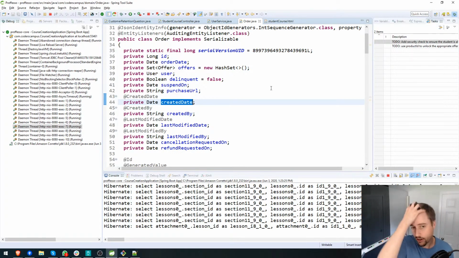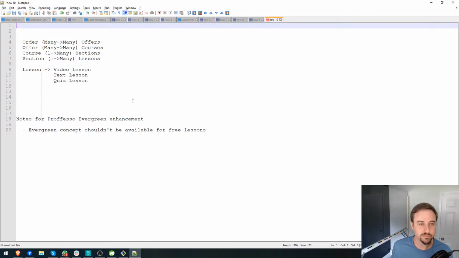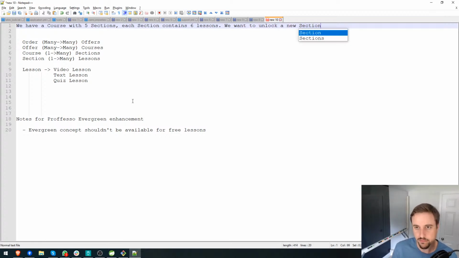Let's move forward. So the example that we're talking about in this case, let's say we have a course with 5 sections. Each section contains 6 lessons. Doesn't matter how many lessons, but each section contains 6 lessons. We want to unlock a new section every single week, based on start date.